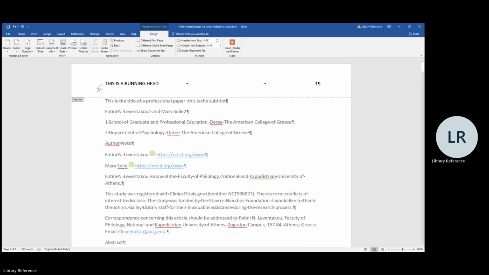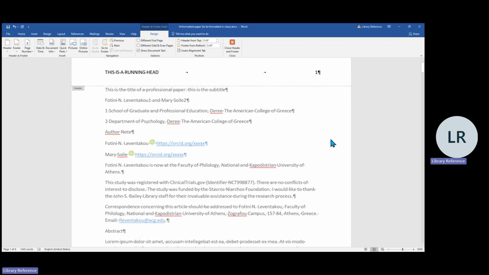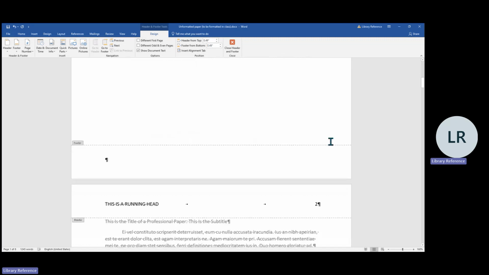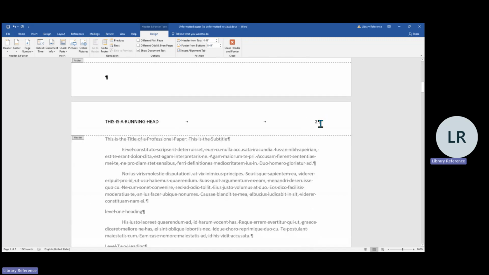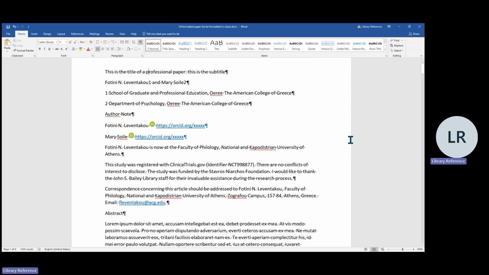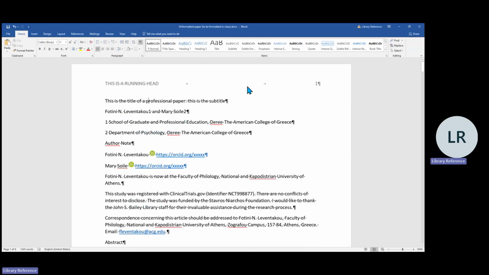So my running head is ready, my page number is ready, and if I scroll down to the next page, I will see that the second page has number 2. So this is correct. My header is perfect, and I can hit close header and footer to close it. Okay. Notice that when the header is activated, the rest of the paper is deactivated and vice versa.